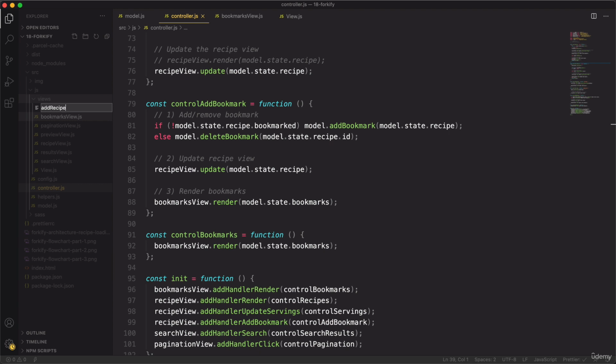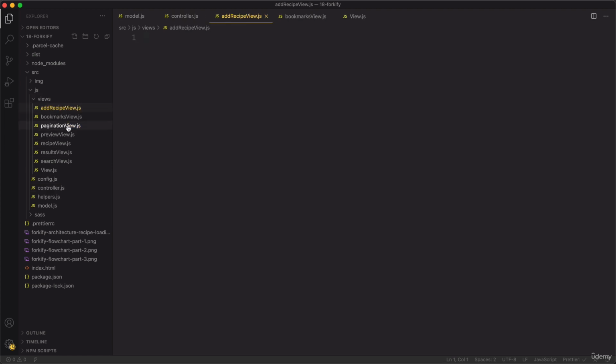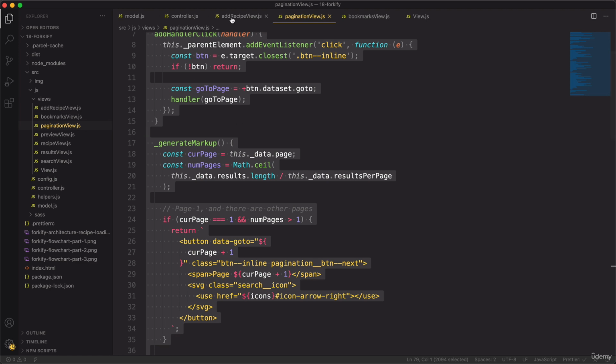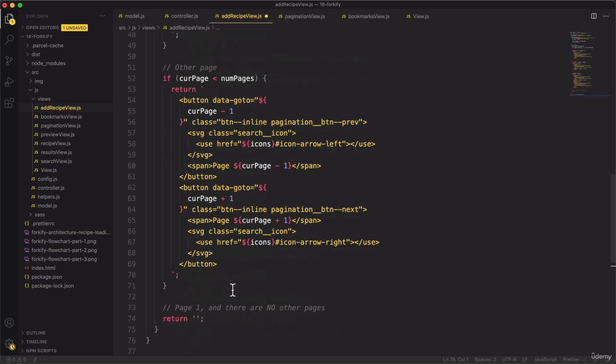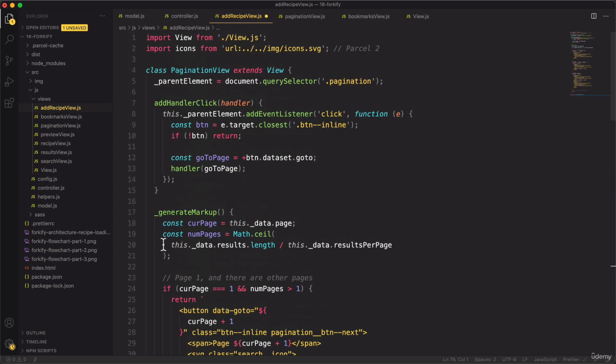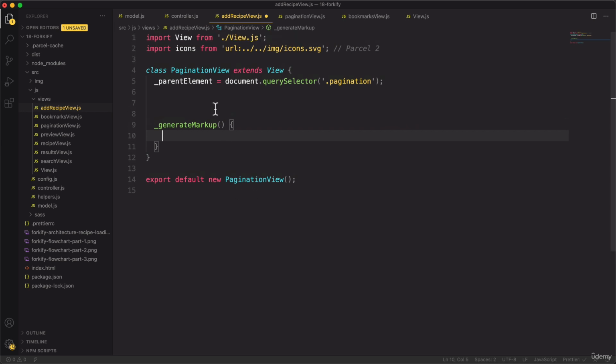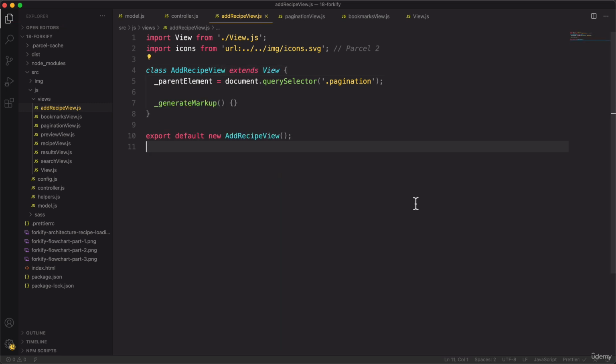All right, so let's do that and let's create a new bookmarks view. And actually not a bookmarks view, but an addRecipeView.js. And now let's go to one of these views and copy the code from there, because this code is always very similar. So let's delete this one here. Let's empty out this method. And then here, let's call it addRecipeView.